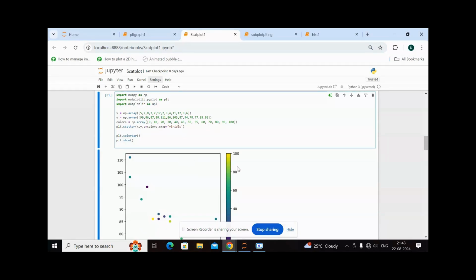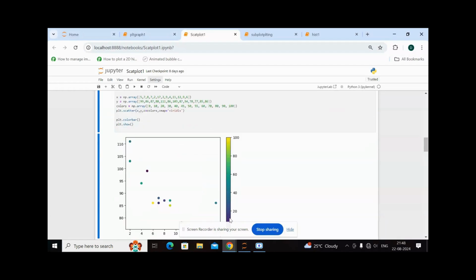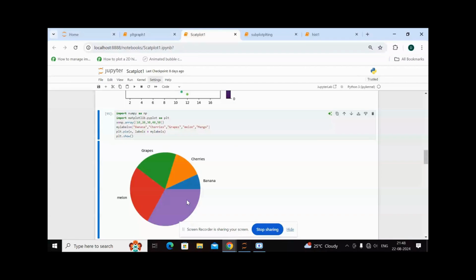And color bar will represent what range of color is given in the graph. The color bar starts with the purple, and it is ending at the yellow point. This is the formatting of the color bar.